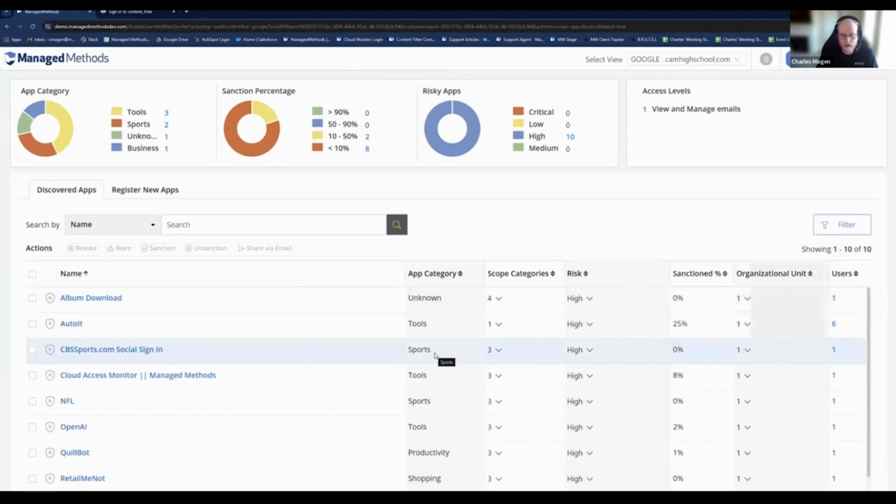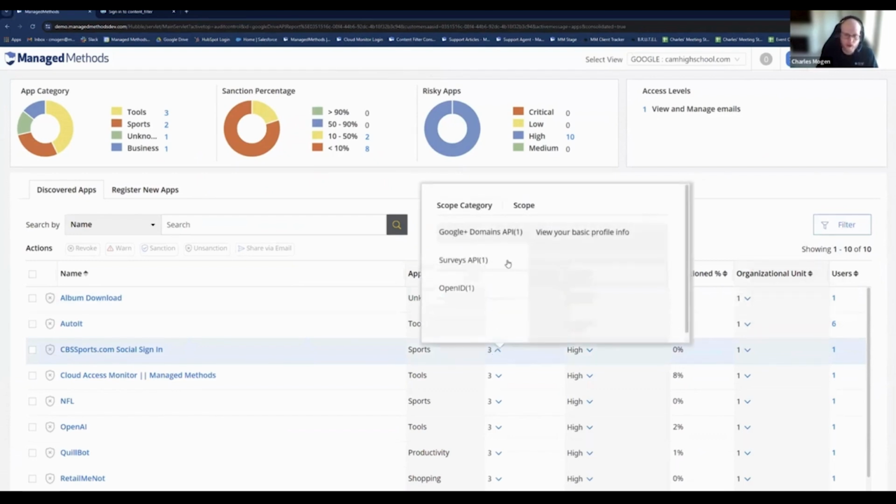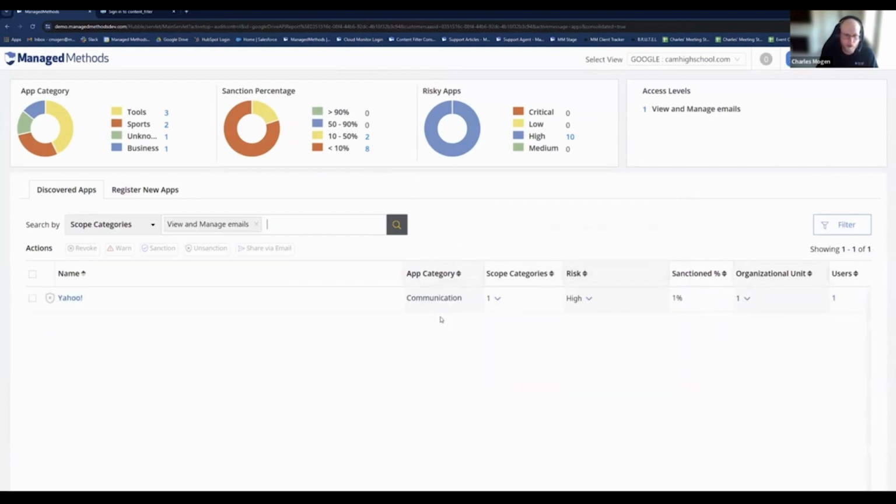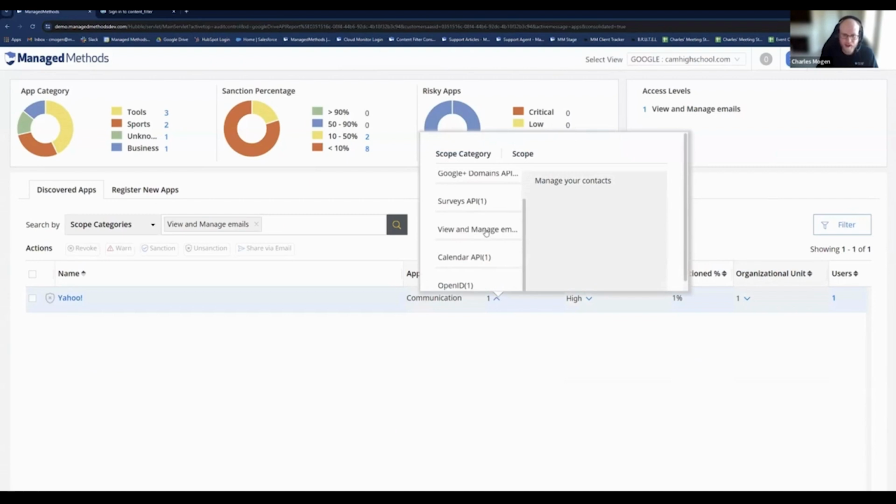This is something we do on the Managed Methods end, and also very importantly, what permissions have been authorized, because applications can have wildly different permissions. One of the things we commonly see are things like Yahoo, for example, where Yahoo tends to have a lot of very powerful access into email. It's something you want to keep a very close eye on, and ensure that the applications that do have that level of access in email are ones that are vetted, that are known and trusted.